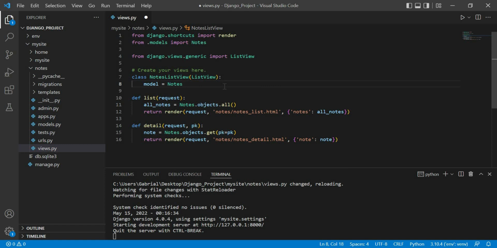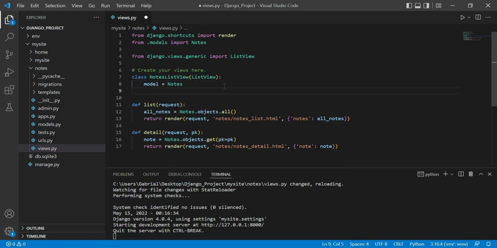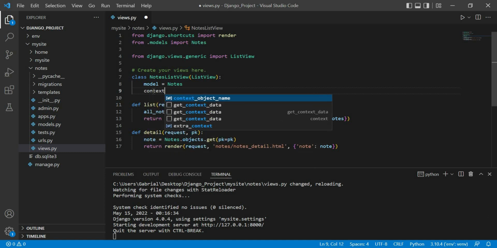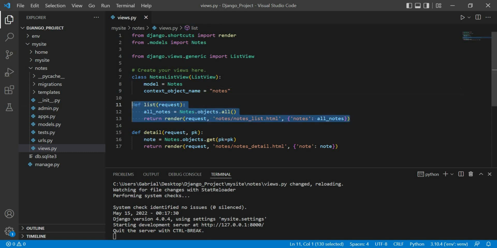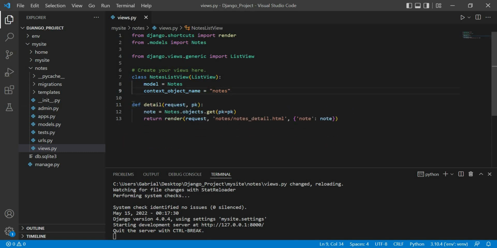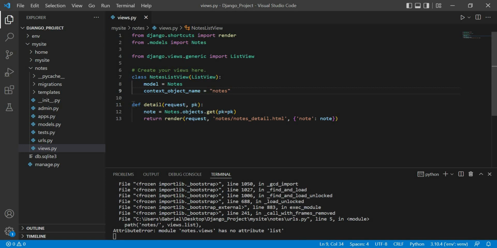And we need to specify a context object name. That's because we gave this thing over here, right? So we need to set that up. So what we can do is say context_object_name. Okay, so we're going to set this to notes. That's it. Now we can get rid of this list view over here. Okay, so save this.